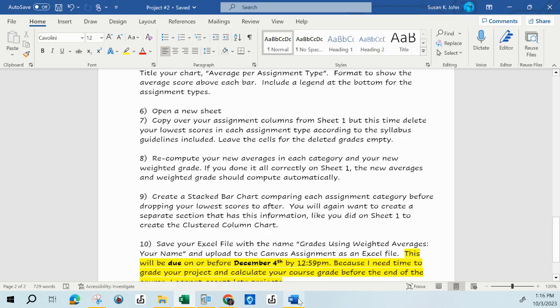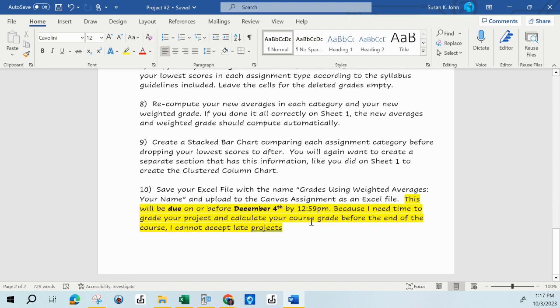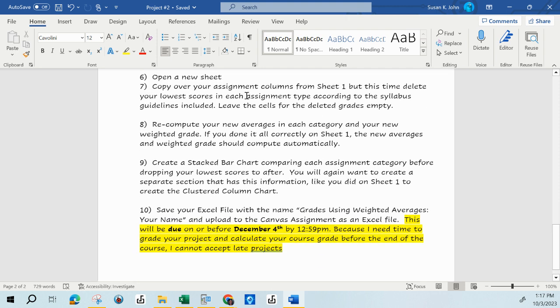Okay, so then the rest of the project, you have the second sheet where you've dropped the ones you're allowed to drop. That's your second sheet, where you're going to recompute your new averages. If you've done everything right from the first sheet, then as you delete them, all of the averages and the weighted average should update. Then on that second sheet, you're going to create a stacked bar chart comparing each assignment category before you dropped your lowest grades to after.